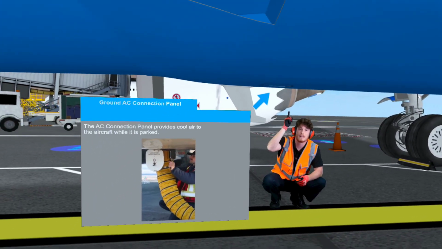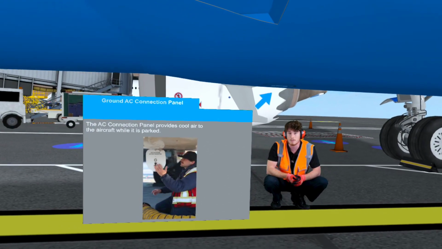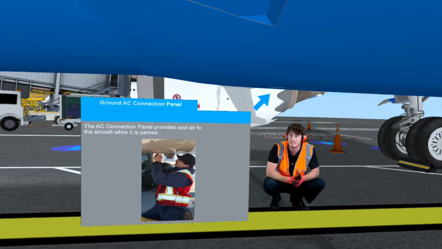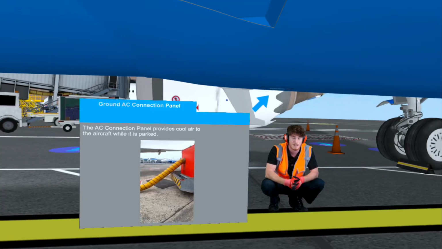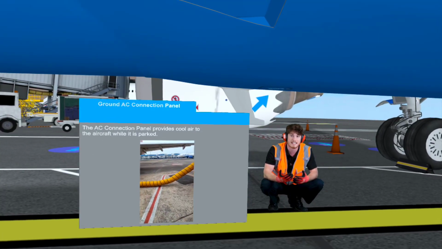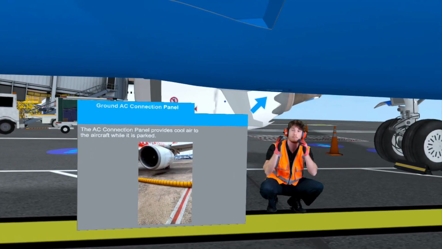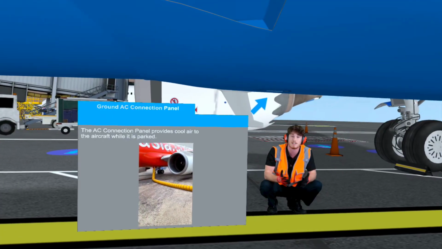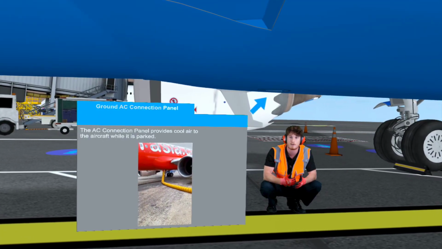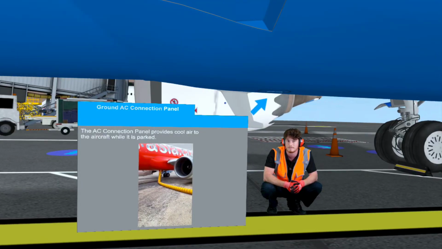Ground AC connection panel. The ground AC connection panel is a panel located on the belly of the aircraft near the beacon light. Here, ground crew operators can connect an air conditioning hose that supplies the aircraft with conditioned air while it's parked, providing comfort for passengers and the crew.